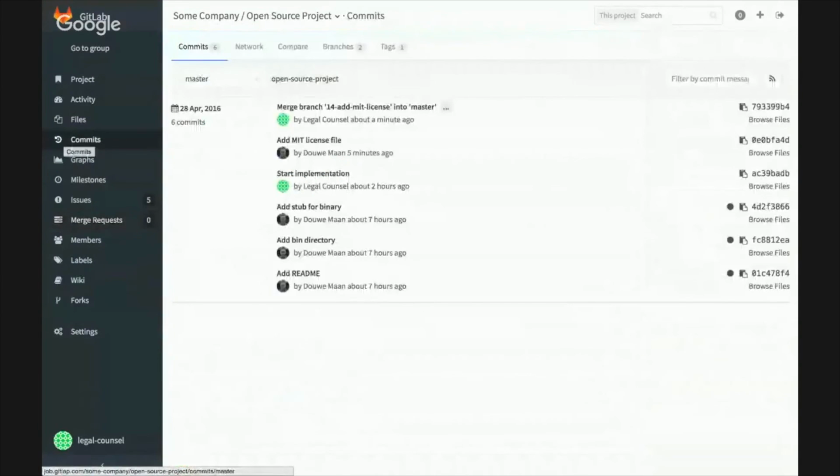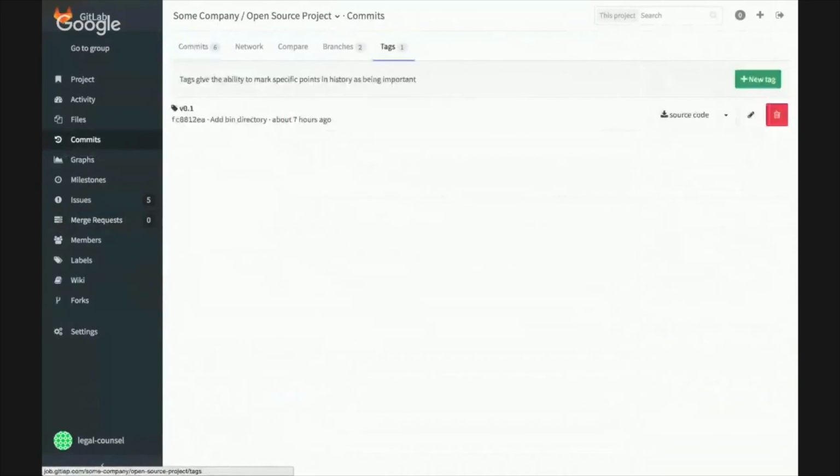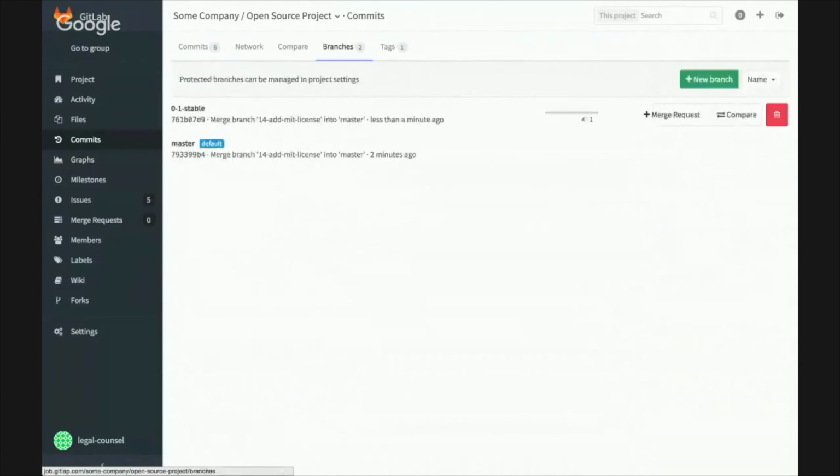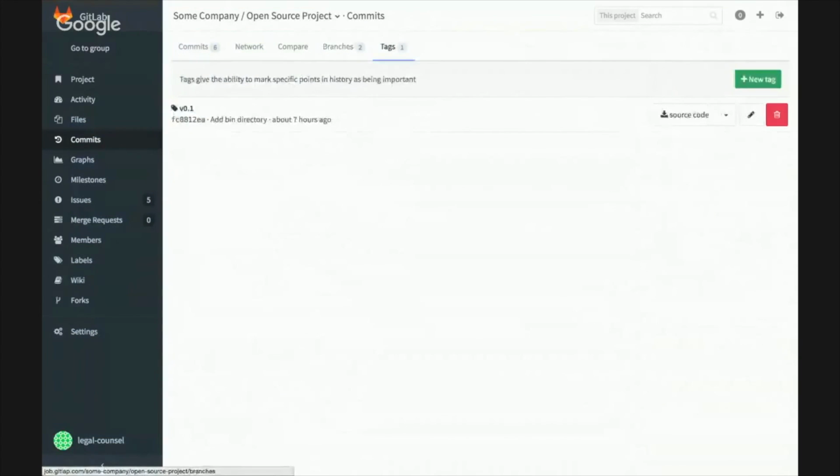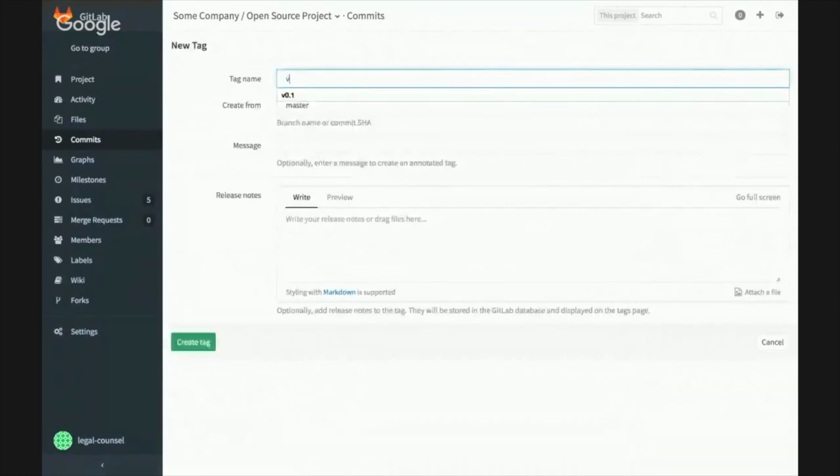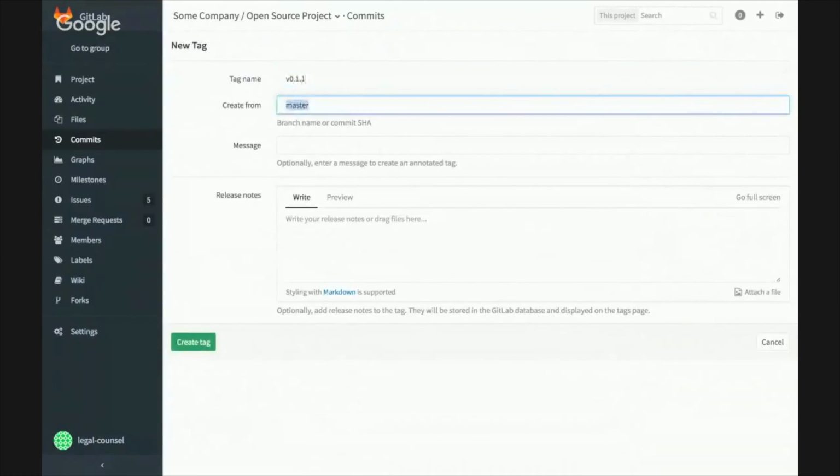If we go to commits from the left, and we go to the tags window here, let's just verify that the commit was actually added onto that branch. If we go back to the branches tab here, you will see that the last commit in 0.1 stable was that merge branch 14 @MIT license, and it was for master as well. But as I mentioned, none of the other new changes to master actually made it into 0.1 stable, as we expected. So now let's copy this branch name and go to the tags page and create a new tag, v0.1.1, based on that branch, and create that tag.